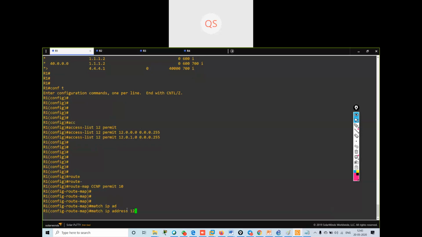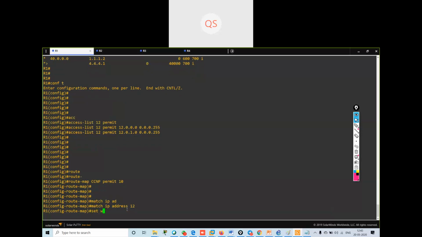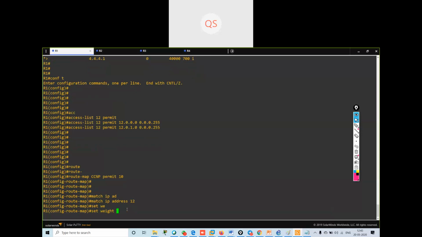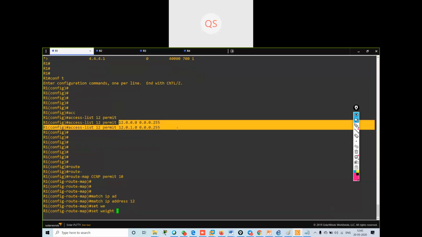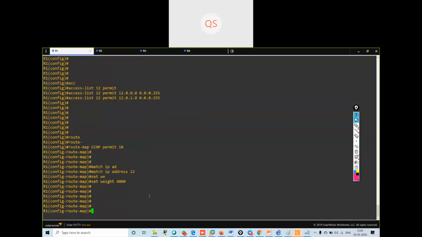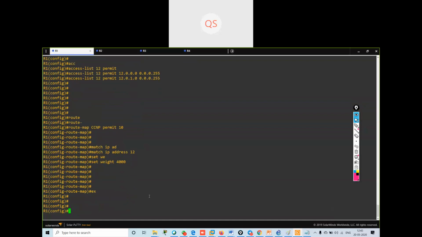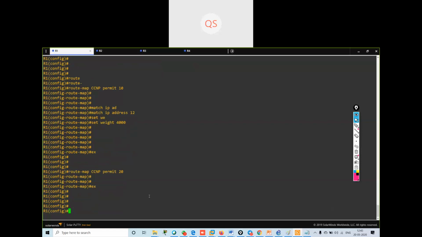Match IP address 12, and I will set wait. I will set the wait command for these two networks, suppose 4000. I will say exit. Then I will add one more route map statement, the default, or blank, route map statement. I will not give anything here, so that all my other routes will be permitted.